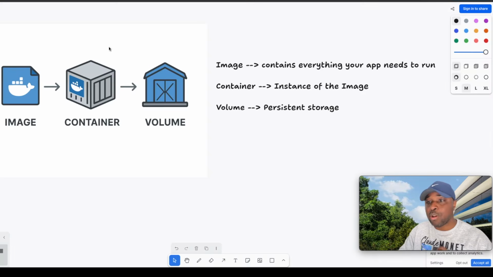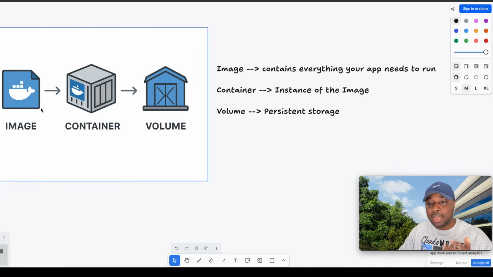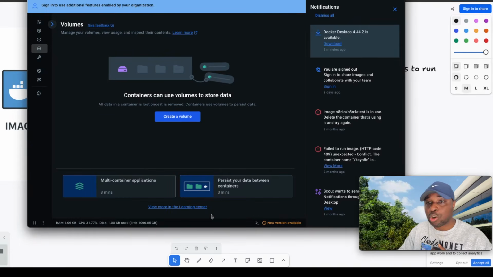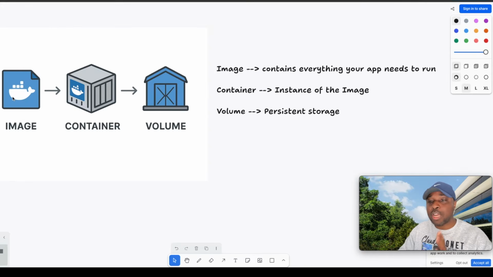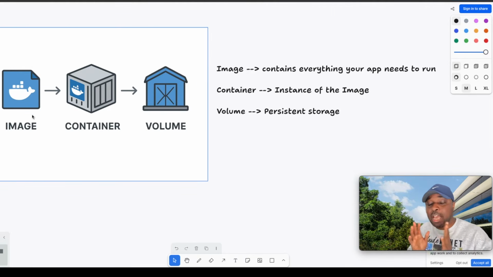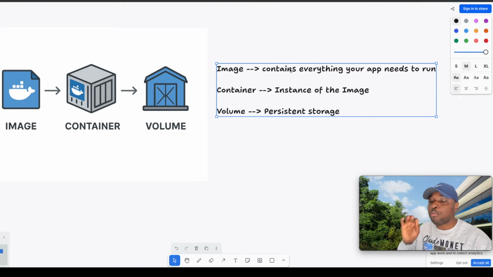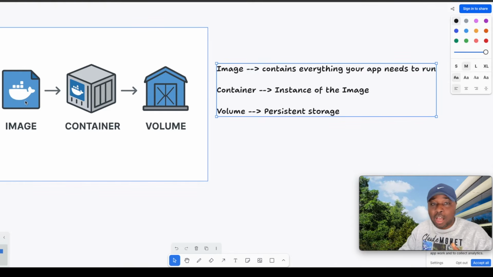While it is running, let me explain what I mean by image, container, and volume. Once you install Docker, you're going to notice these three functionalities: the containers, the images, and volumes. What do they actually mean? The image is what contains everything your app needs to run. Think of an image as your cake recipe. For every cake, there is a recipe. The image is like a recipe used to create the cake. The cake in this scenario is the container. You need to have an image, and based on that image, you build out a container. A container is the instance of that image, the practical representation of that image, just as the cake is a practical representation of the recipe.